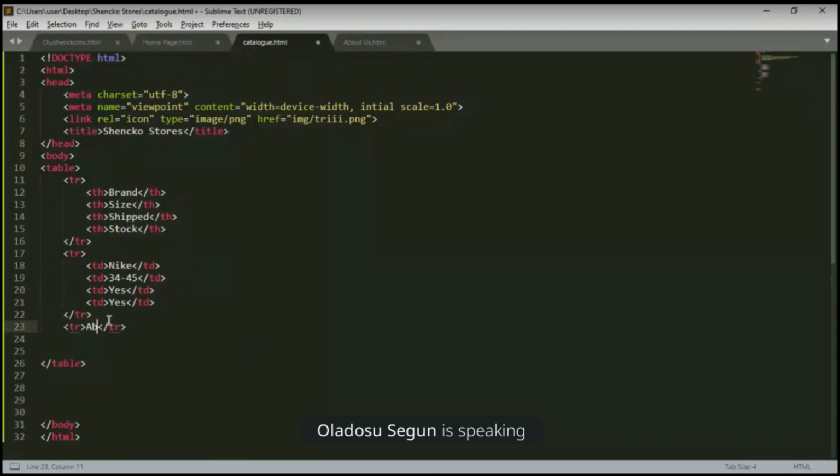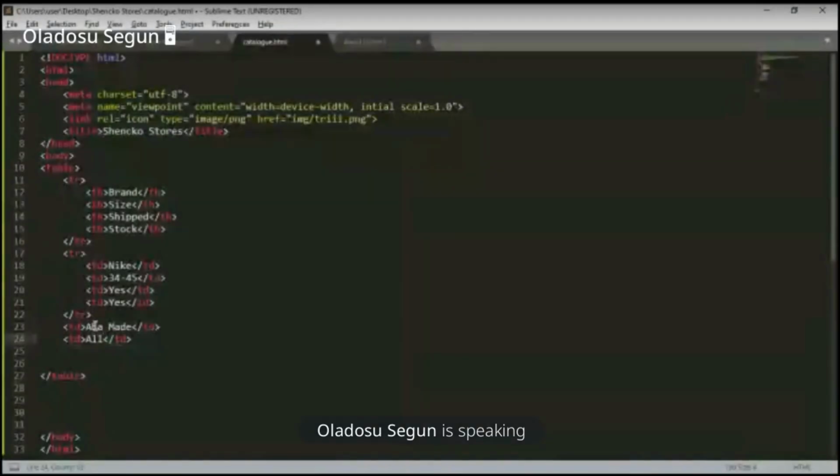What's the next brand? Let's do Abba made. Come on, patronize Nigerian people. I know you guys don't like Nigerian people. For me, I love made in Nigerian things. Size. Oh, sorry, this one should be TD. We just make the adjustment. It should be the data now that we're working with. TD. Yeah. All sizes. Come on, it's Nigeria. Nigeria is the best. And you guys will say, Mr. Shencko, don't worry, Nigeria is the best as far as that goes.